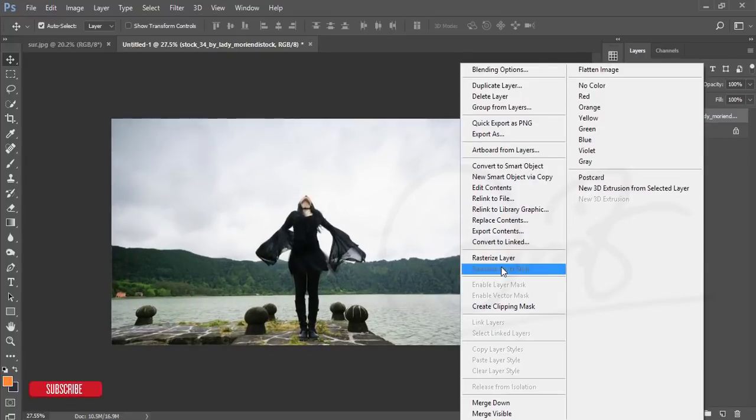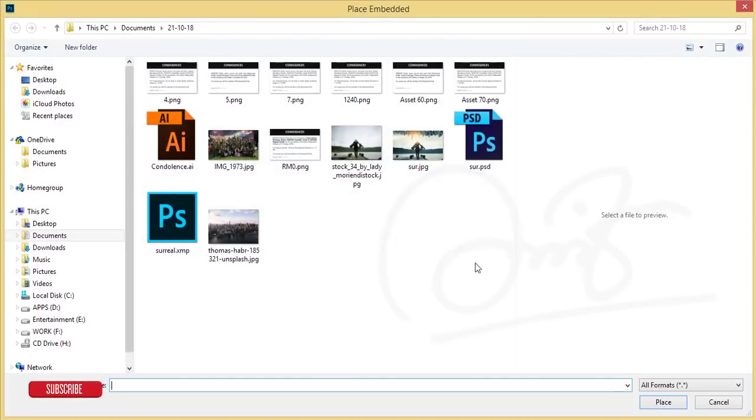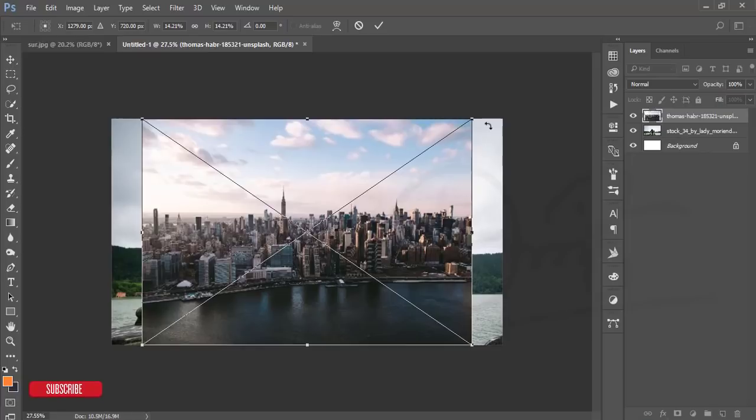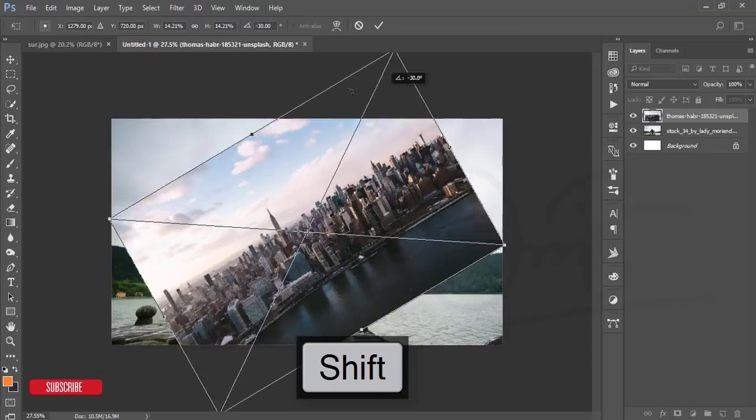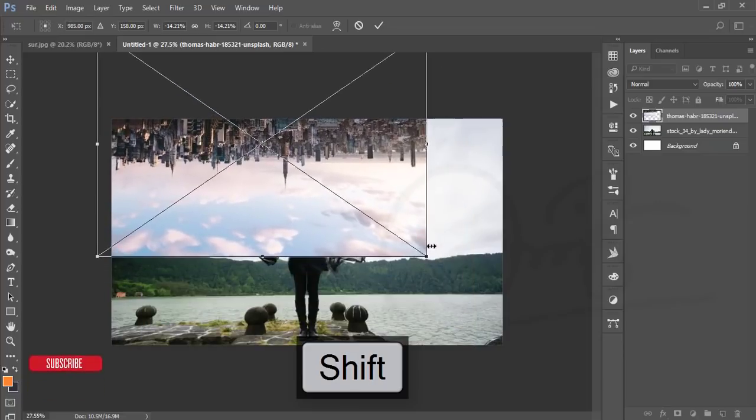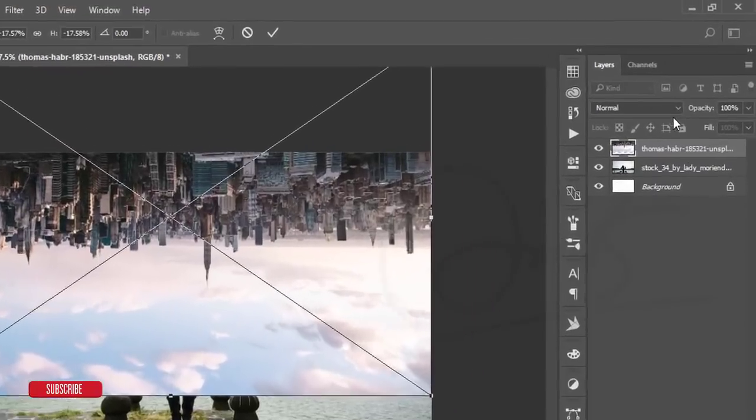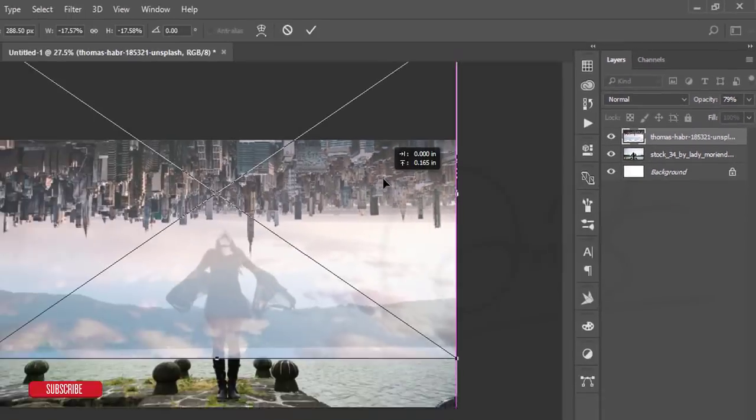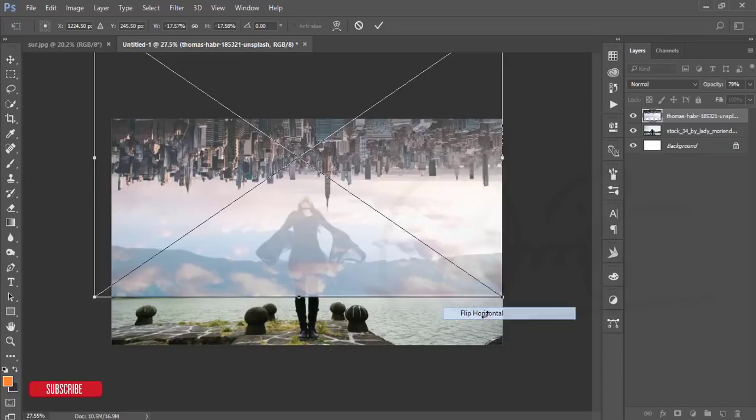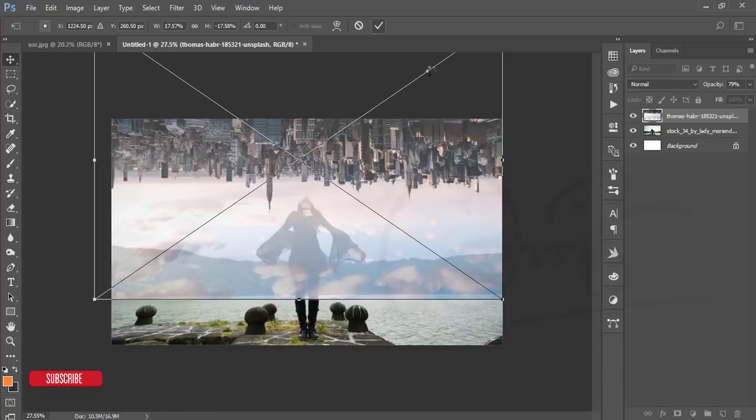And restyle this one. After that go to File, Place Embedded again, and I downloaded a city image from unsplash.com. I'll rotate this one by pressing and holding Shift and rotating it like this, and make the position like that. You can turn down the opacity for better positioning, right-click and flip horizontally, and you can make it like that.